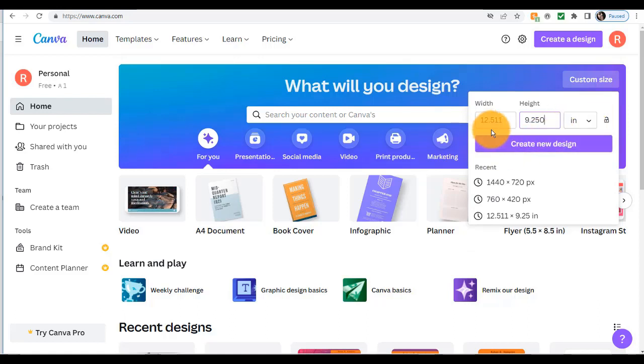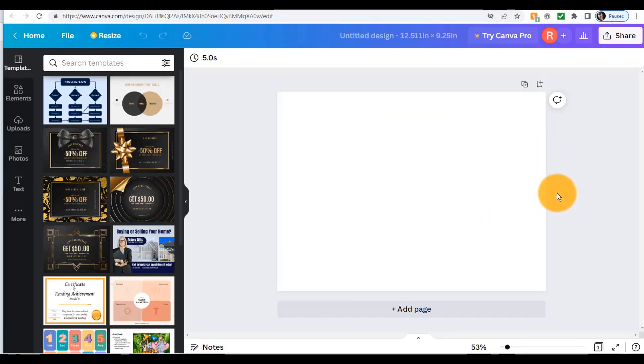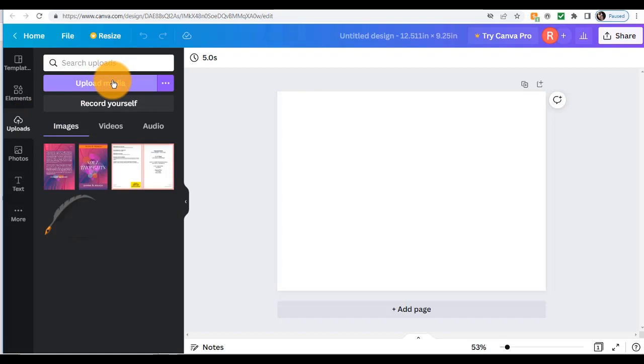So you have 12.511 width, 9.250 height, which are the dimensions of the Amazon cover. Click Create New Design. Notice the blank page in the center of the canvas. Click Uploads. You are going to click Upload Media, find where you saved your book cover image, and upload it. I have already uploaded the book cover image.